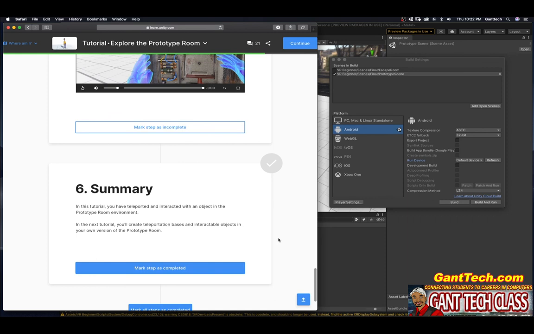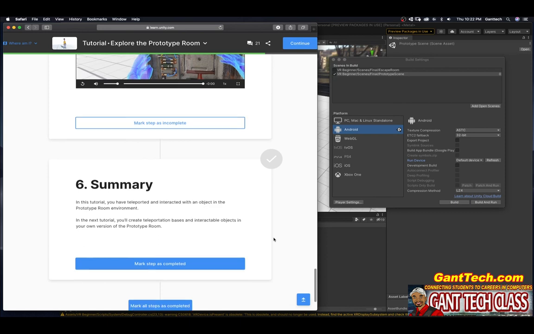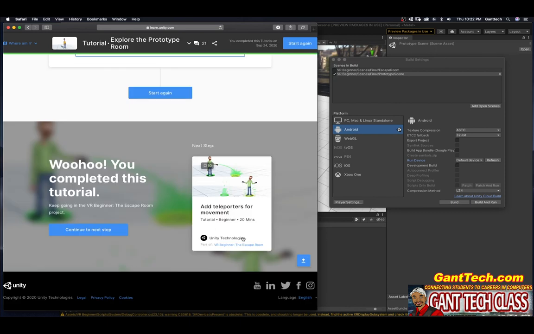Step 6, summary. In this tutorial, you have teleported and interacted with objects in the prototype room environment. In the next tutorial, you'll create a teleportation base and interactable objects in your own version of the prototype room. Let's mark this step as complete. Woohoo, you've completed this tutorial. Keep going in the VR Beginner: Escape Room project.